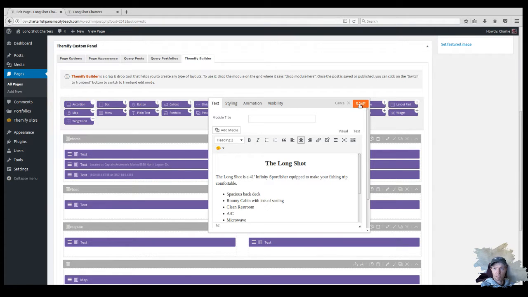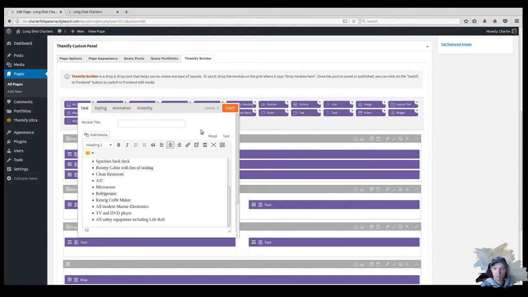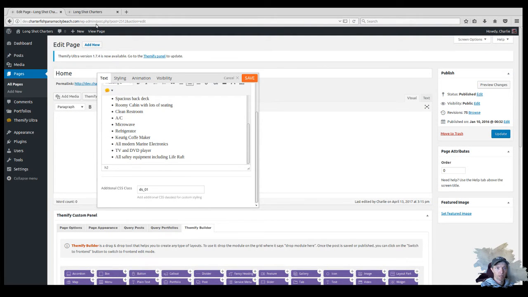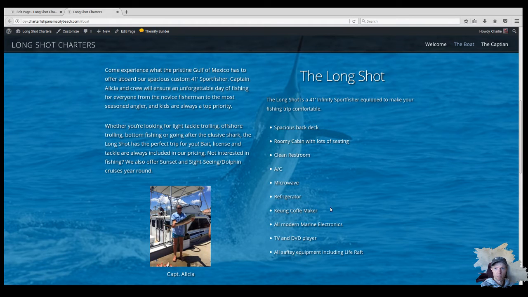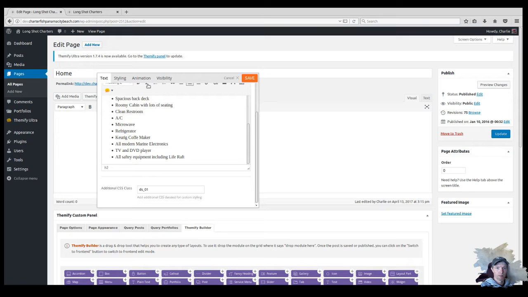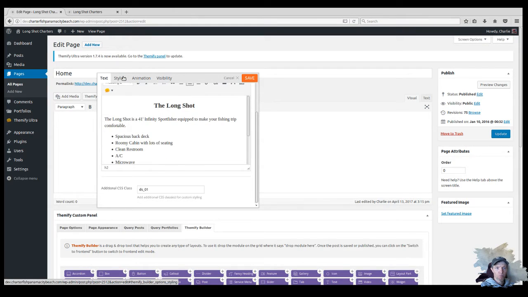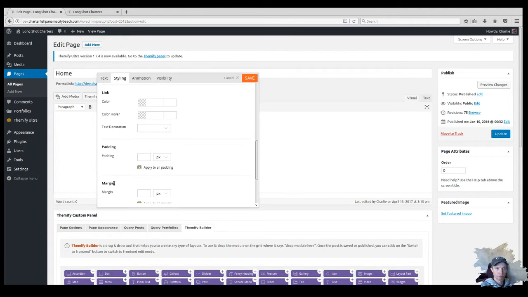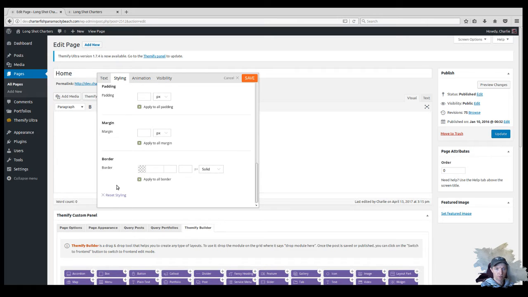For instance, I wanted to show you something here, like this text that we're editing. That's this module, this area, and this is the information we see on the website. Here's your styling, you can set all your styling. It's basically the same stuff as the other stuff.